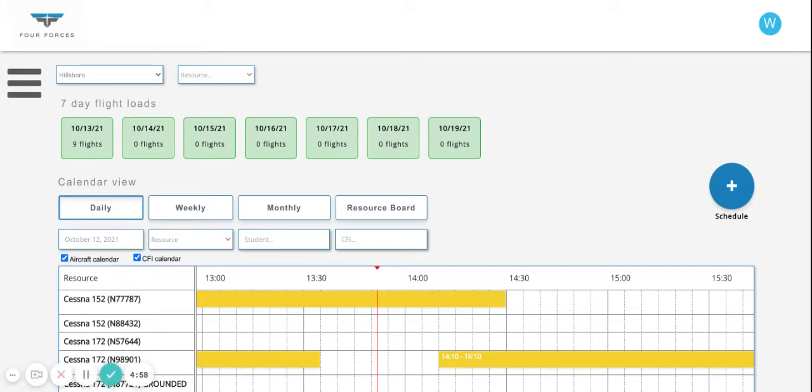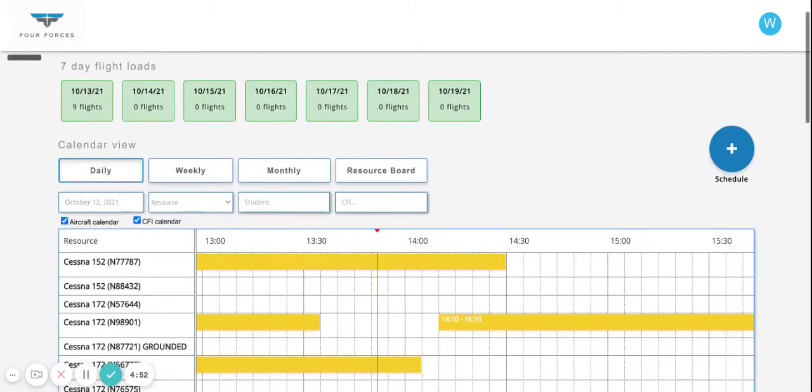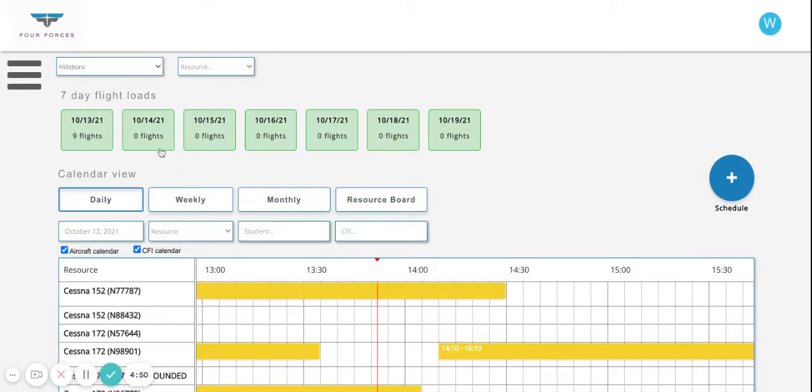So this is the Four Forces scheduling page. This is where the vast majority of your day-to-day operations are going to be taking place on this page. So we thought I'd show you a video.